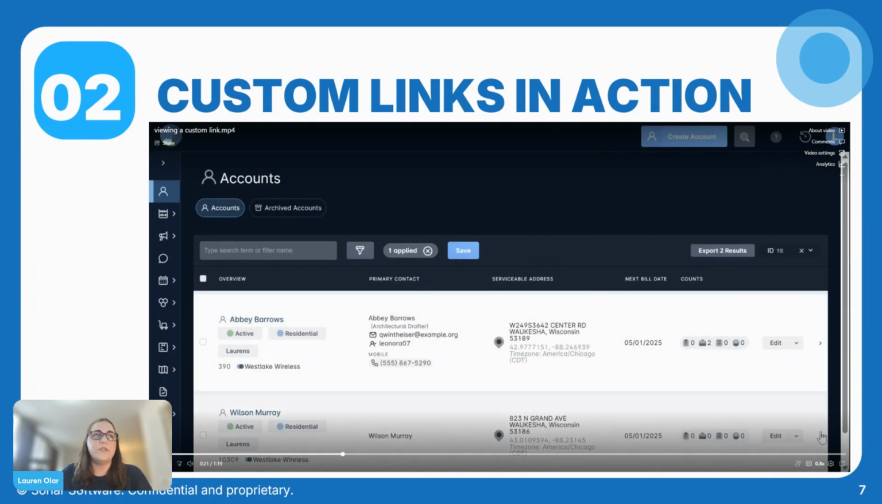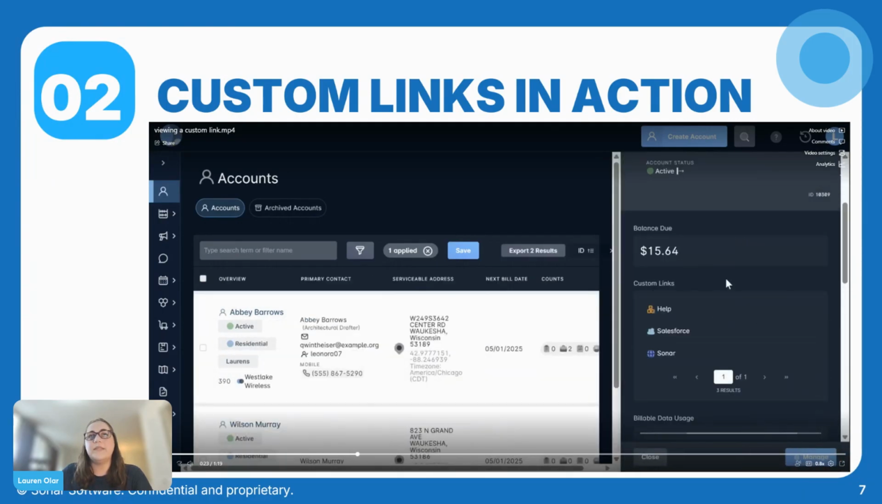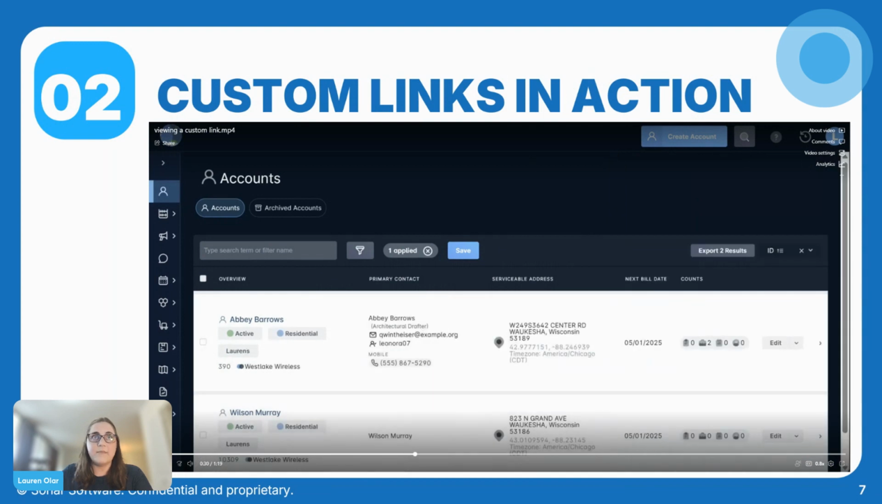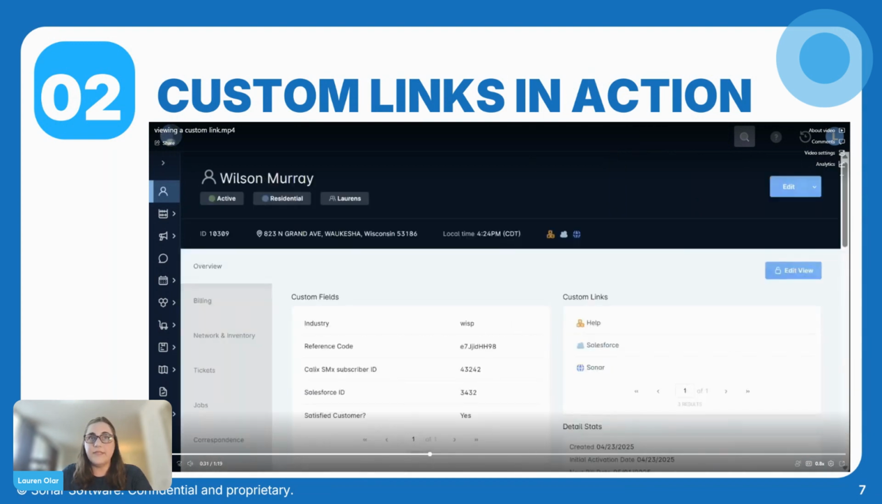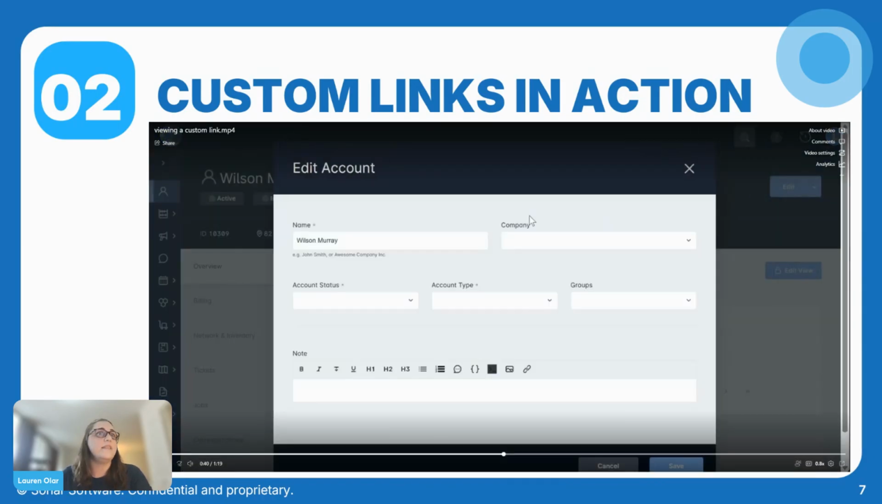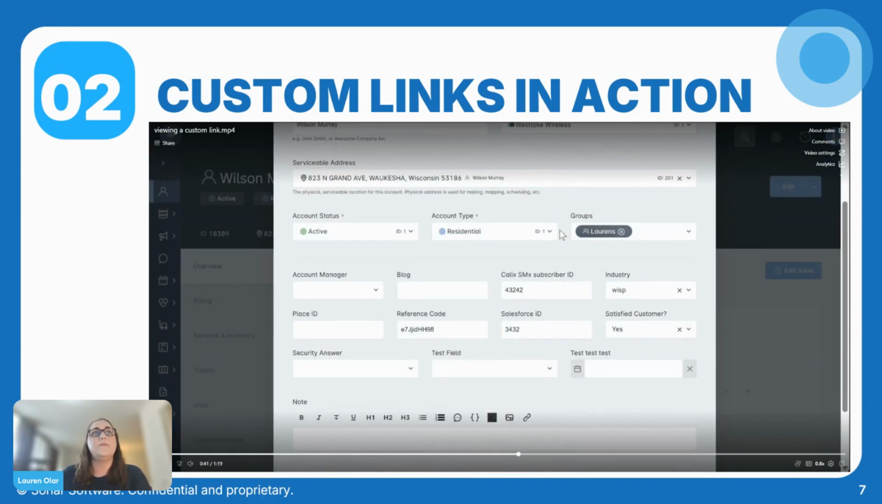Back into Sonar, let's look at a second account. Once again, into the sidebar, our custom links appear, but this one doesn't have my places link. This is going to be because since they are dynamic links and it's driven by custom field data, if we look here, it's not populated. And just a side note, if you're thinking this looks different, that's because of the account overview customization. I have edited it to look different for this demo.